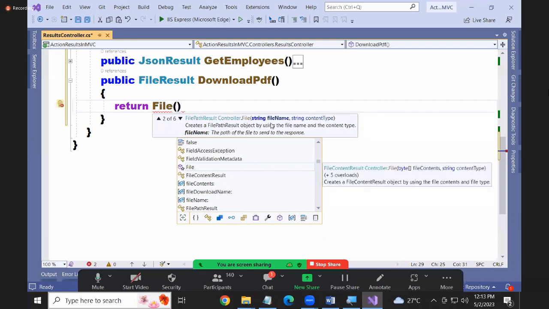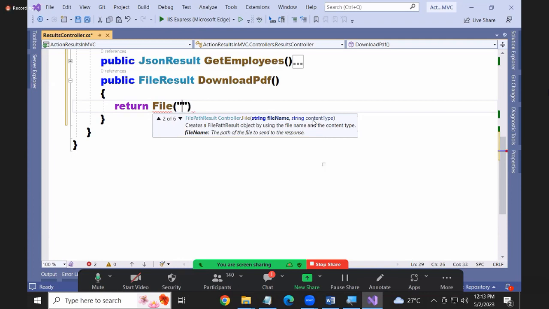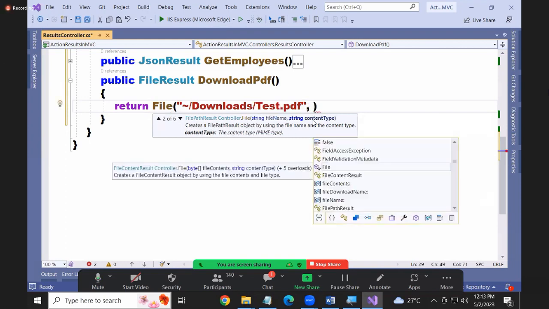String file name, and second one, content type. First, the file name. Come on, guys, where is it? Tilde slash Downloads slash test.pdf. The second one is the content type. What is the content type? Content type, you might already know this, is called a MIME type. It is called a MIME type.